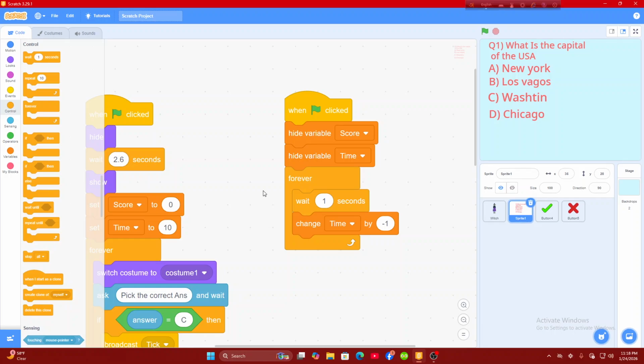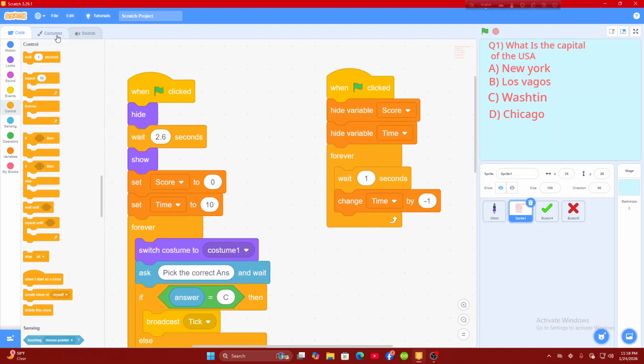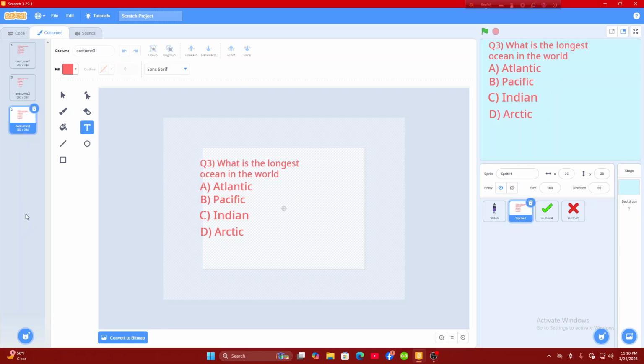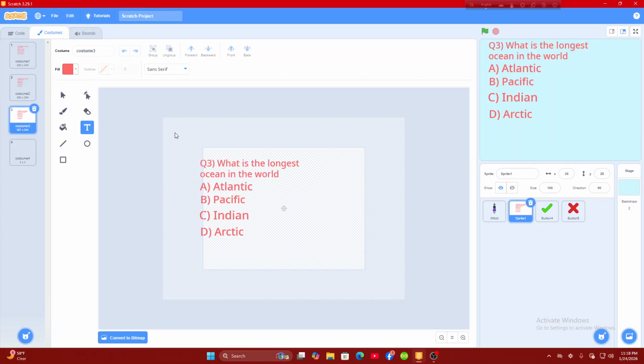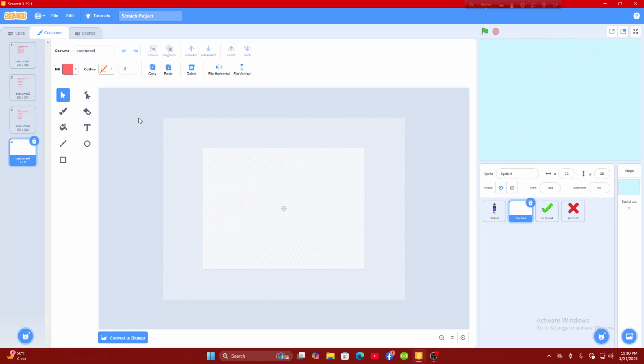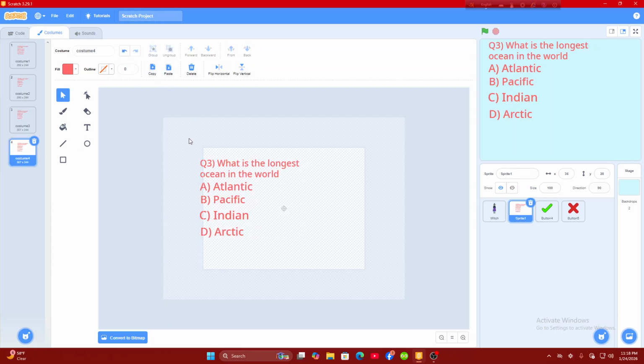Alright. Now let's go to costumes. Now we can just paint another. So go here and paint a costume. So now let's go here. Let's select the mouse thing. We'll select everything. Now click on copy, go here, and we can just click on paste like so. Now let's click on text. The question will be question number 4.